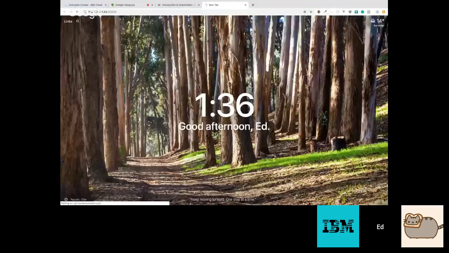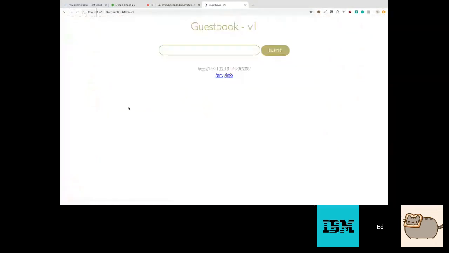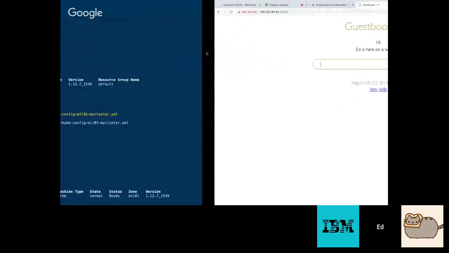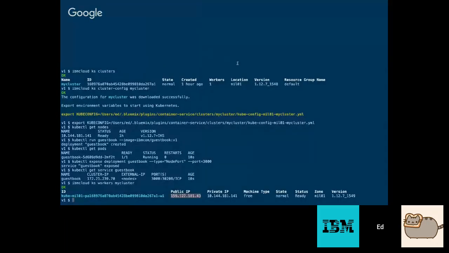Okay, so hopefully this will show my guestbook deployed. Yeah, there we go. We can see that this application is very simple. It's kind of like a to-do list. It's a guestbook. You can just leave your notes. You can say, "Hi, Ed is here on a webcast." So, a simple CRUD type application. Let's jump back here again.